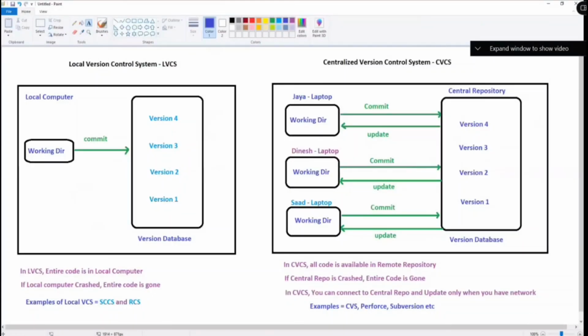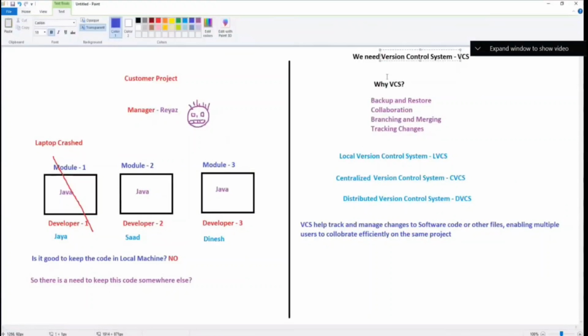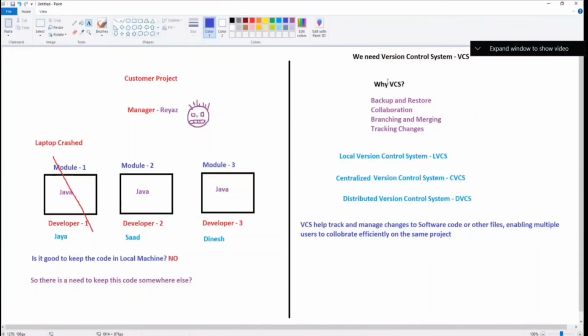It's not at all good to have your code in your local machine, because if your local machine crashes, your entire code is gone. For that reason, we need a version control system, because we need to control all the versions that you created. So we have different types of version control systems: local version control systems, centralized version control systems, and distributed version control systems.